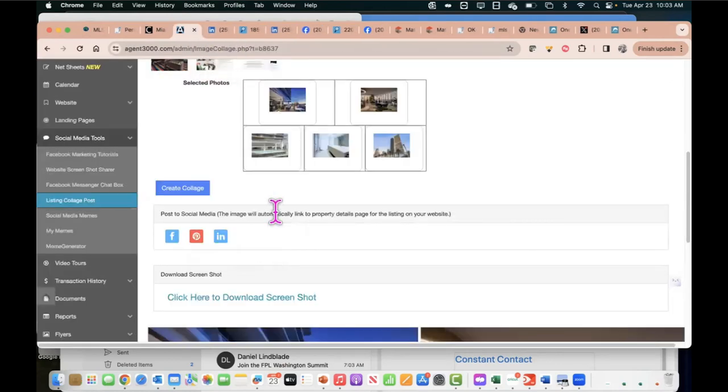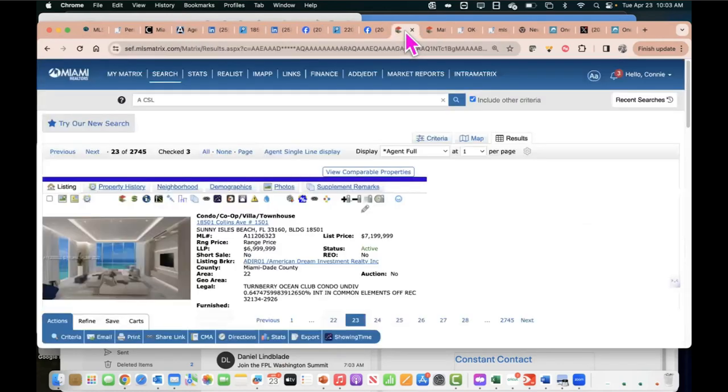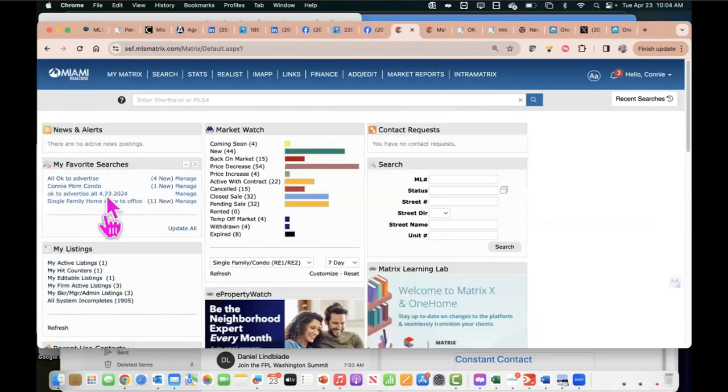All right. Now let's go back to Matrix a second. Right. We're in Matrix. Connie, did it really come up on my page? Well, if you shared, right, and you saved your search, you should see it here. Now, a tip.